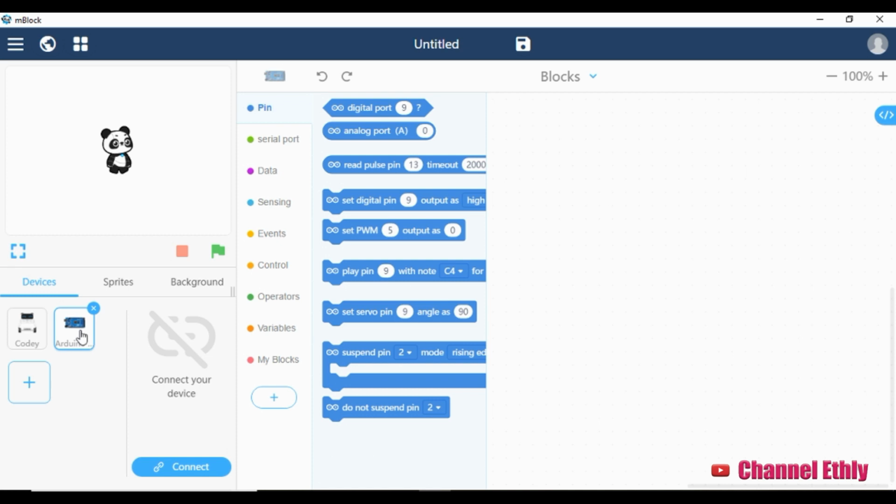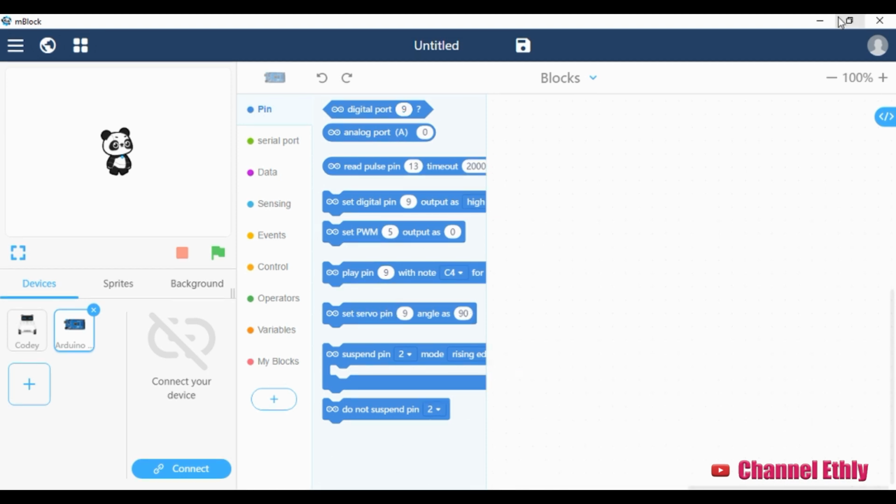Then the interface will change like this. We can see different kinds of blocks here, such as digital ports, analog ports, and servo outputs. Later I will show you how to use all these blocks one by one.